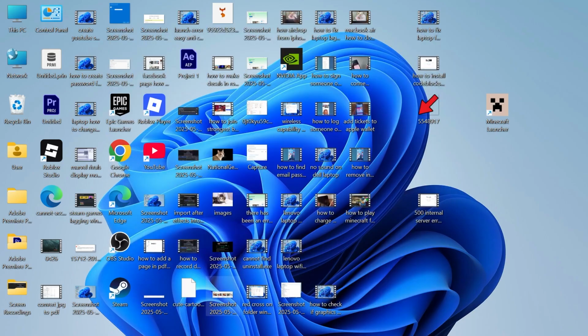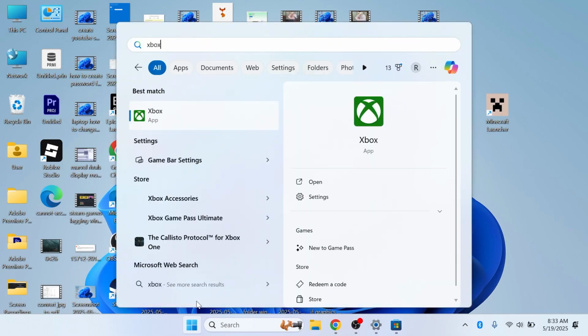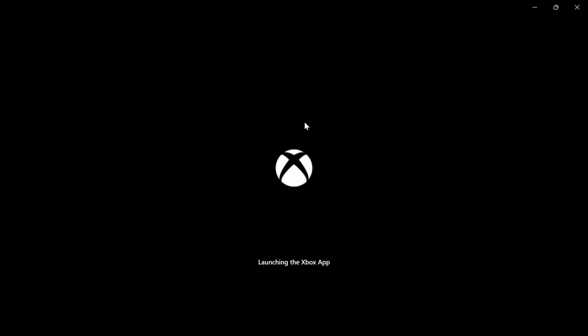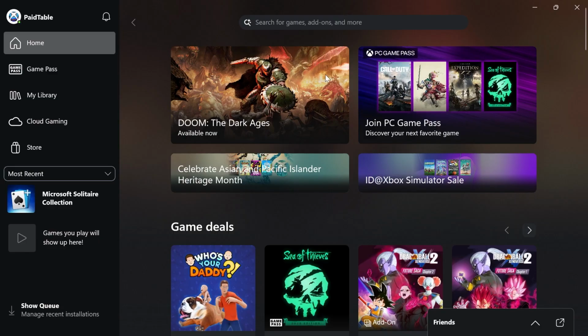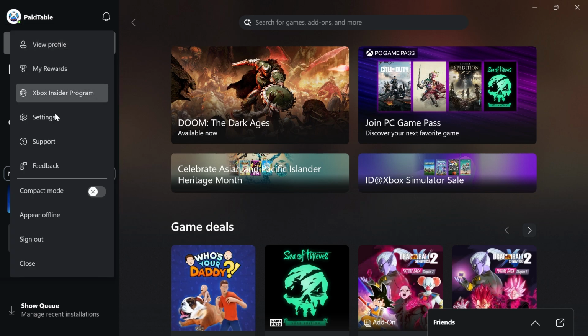Now, if it's still not working, then what we're going to do instead is open up the start menu and this time search for Xbox and open the Xbox app. If you don't already have this installed, then you can download it completely for free on your computer. Once this is finished installing, we need to click on our profile picture in the top left hand side and just make sure you're signed in to a Microsoft account.